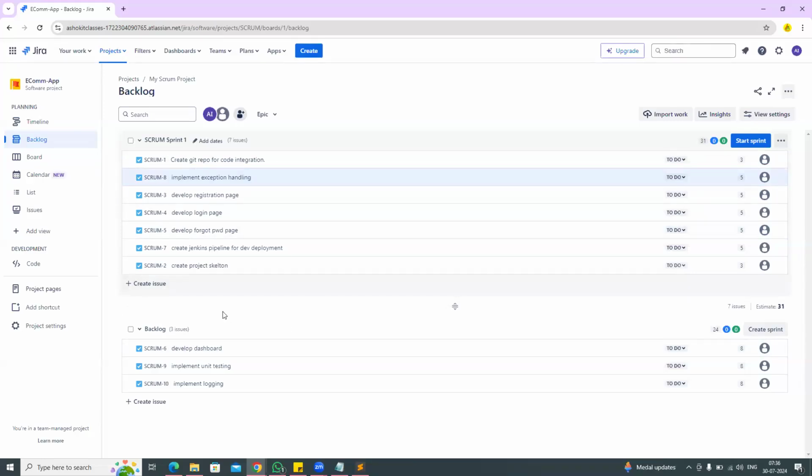So out of 10 stories, 7 stories I have added to the sprint. 3 stories are still in the backlog. These 3 stories we will address in the next sprint. Those are not that important now. Those are not priority now. So from the backlog, you identify the priority stories and you add the priority stories to the sprint. So that is called sprint planning.